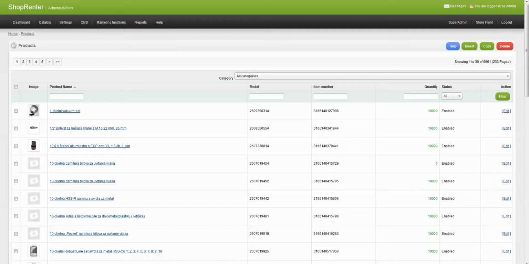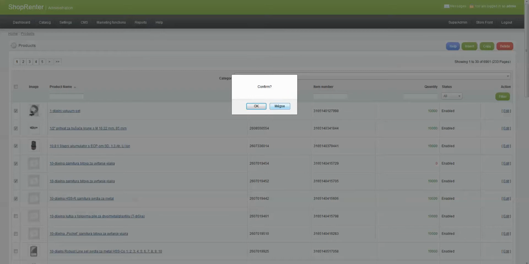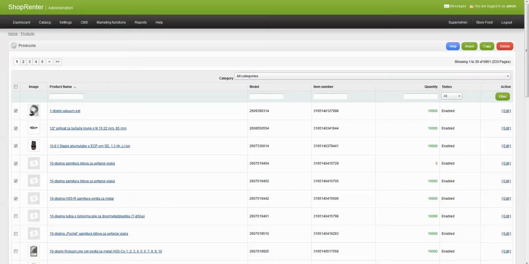If I want to delete some products, I have to mark the rows, which means products, and click on the delete button. Then the system asks for confirmation, and if I click on OK, the deletion is complete, or if I click on cancel, nothing happens.